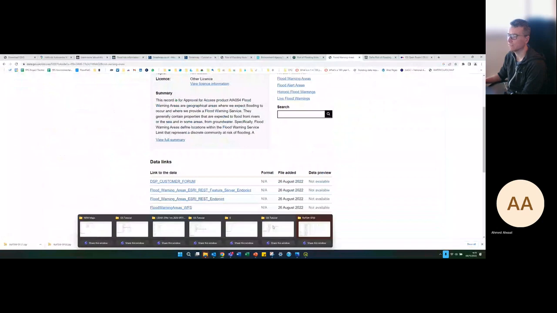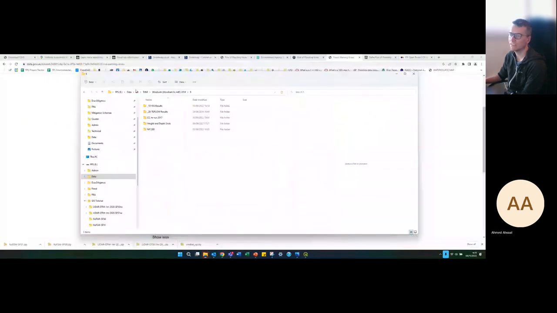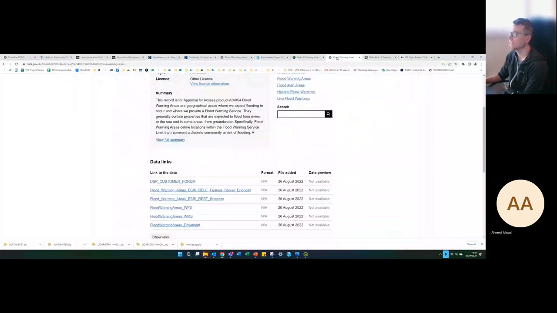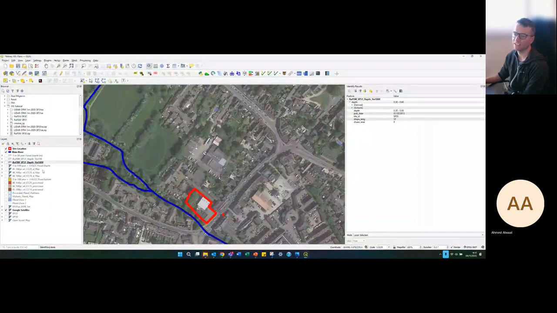So in my database, you'll have spotted it when we were in here, I've got the flood warning areas shapefile, full data set for England. And I've got the flood alert areas full shapefile for England. And we kind of want to show it how it's shown by the EA, which is flood alert areas are typically shown orange, flood warning areas are typically shown in red. So we can bring that data in.